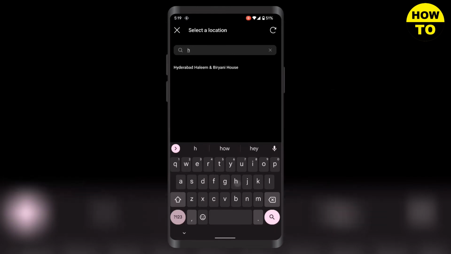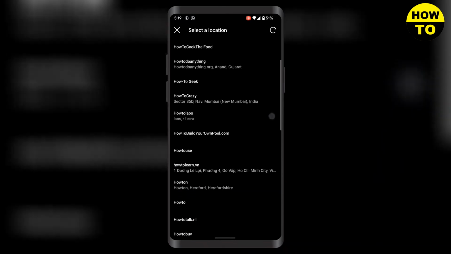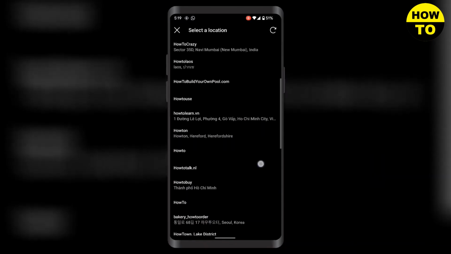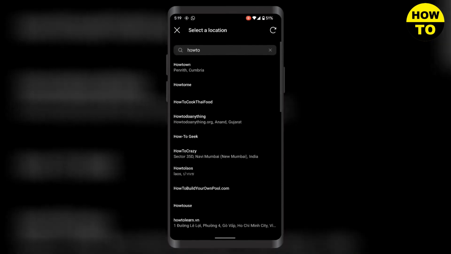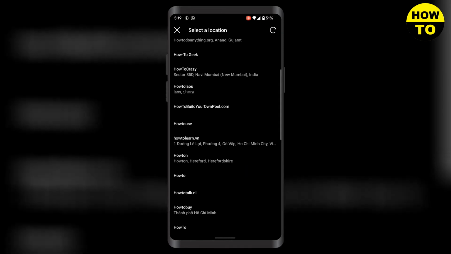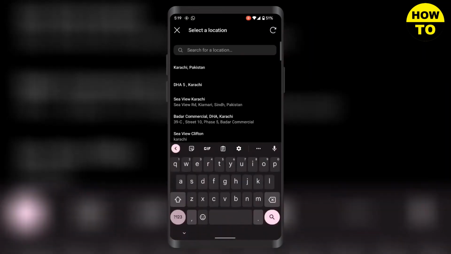For example, if I type how to, you will see all of the results, and hopefully you will also find the same thing that you search for. So for example, if I search for how to, as you can see, if I scroll down, you will see how to location. So whatever you search for, you will see that button in the drop down menu.